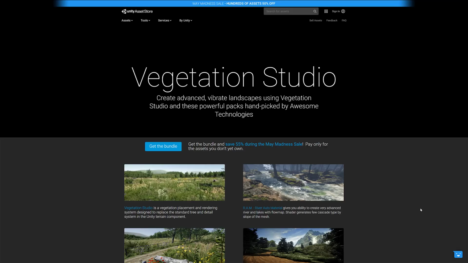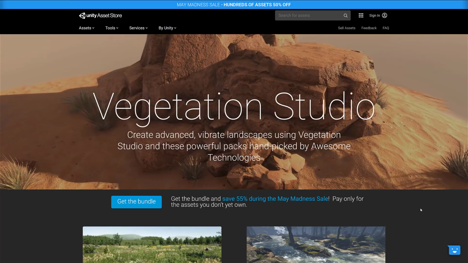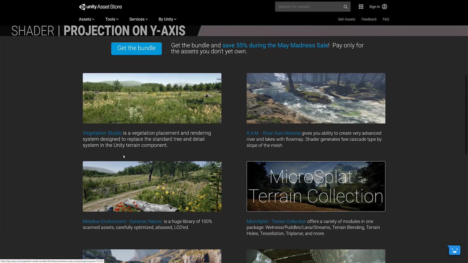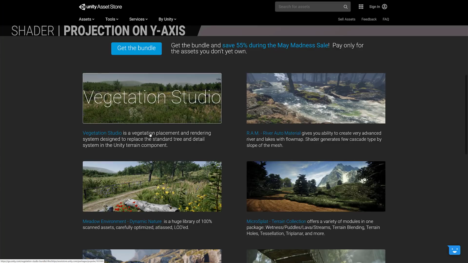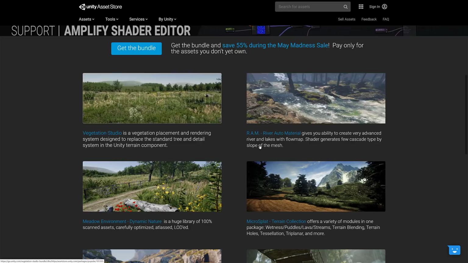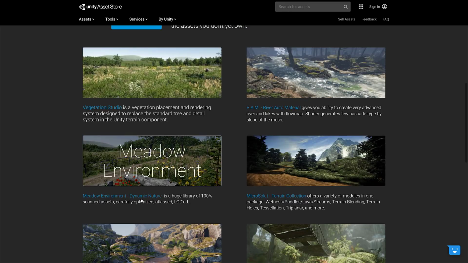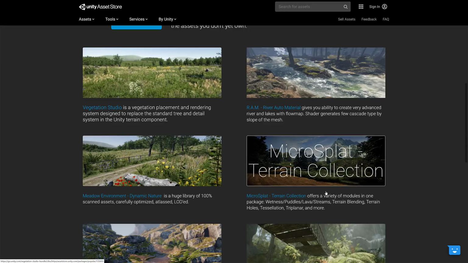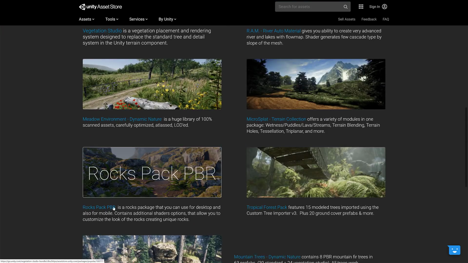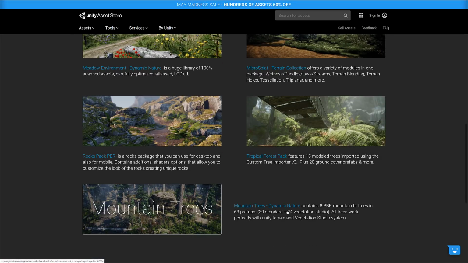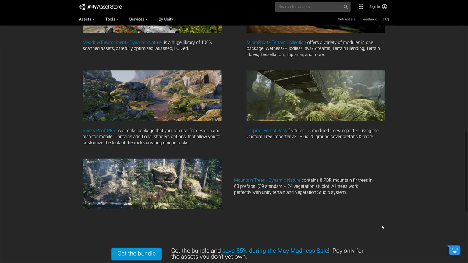So the next bundle they have going on is Vegetation Studio. Create advanced, vibrant landscapes using Vegetation Studios. This includes, predictably enough, Vegetation Studio. It's a vegetation placement and rendering system designed to replace the standard tree and detail system in Unity Terrain. RAM, the automatic river auto material. Meadow environment, dynamic nature. Micro splat, terrain collection. The Rocks Pack PBR, the Tropical Forest Pack, and then we've got the Mountain Pack Dynamic Nature. So this basically is all about creating your landscapes and terrains.